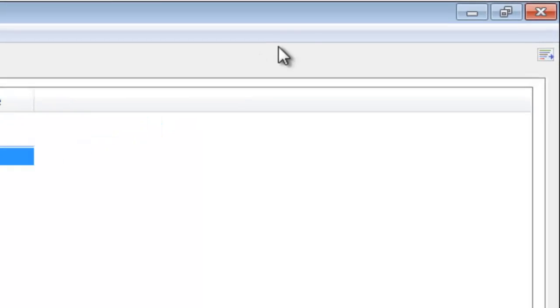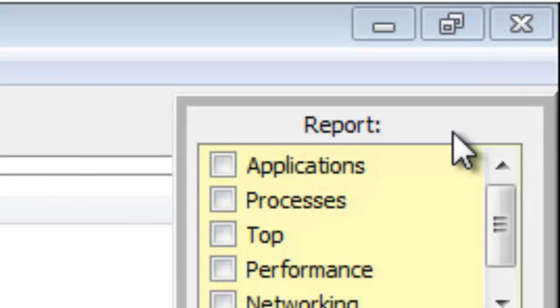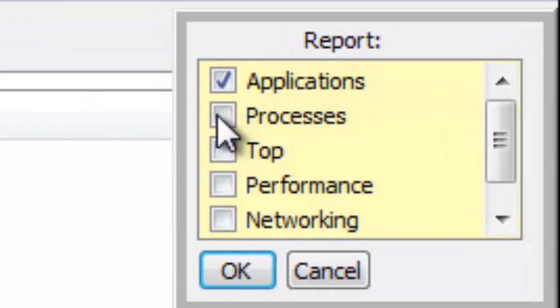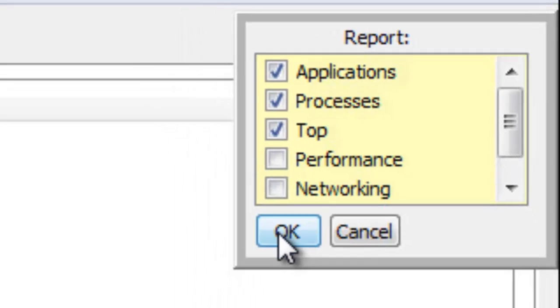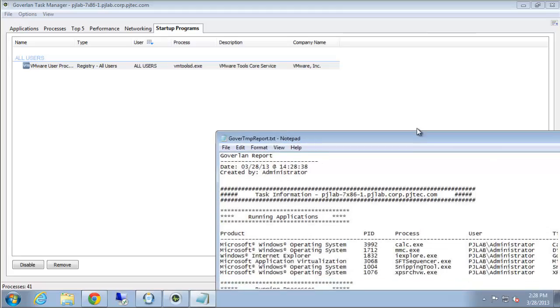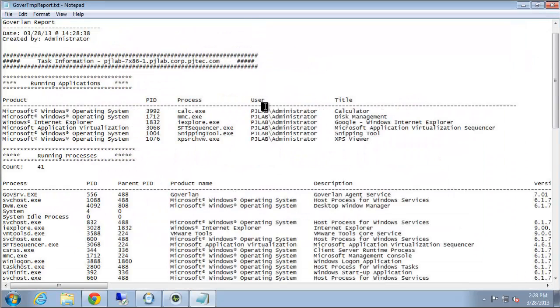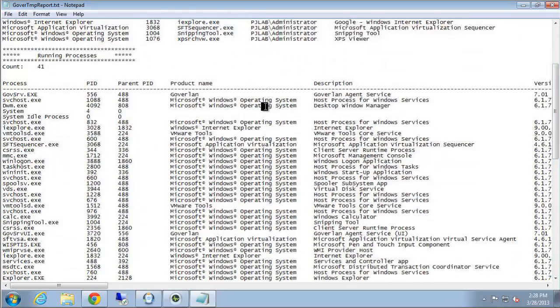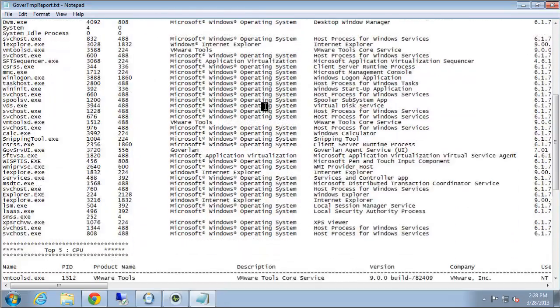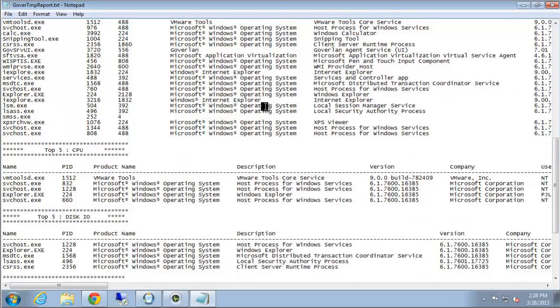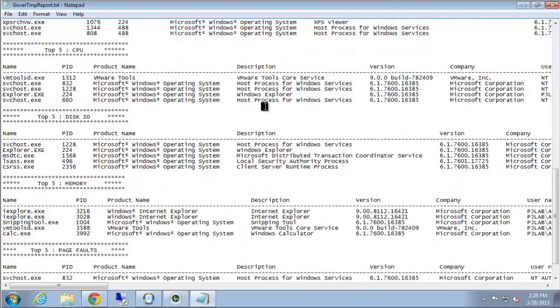Here is the reports button, with which we are able to quickly export data into a very convenient text file. This one-click reporting makes it easy to email information based on processes and also keep a historical view of performance on that computer.